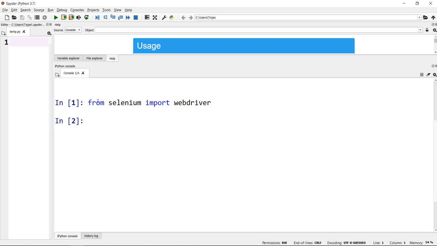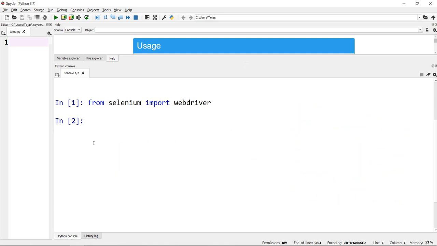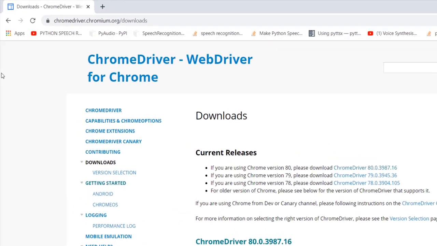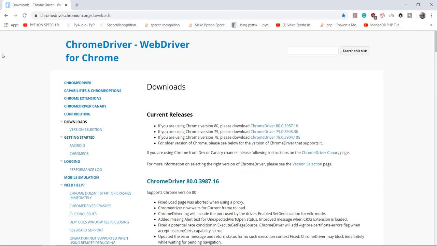Next and the final objective to get started with Selenium is the WebDriver. Basically, WebDriver acts as a bridge between the program and the browser, which passes all the details, all the data, and all the requests to the browser and from the browser. So to download a driver, we need to go to chromedriver.chromium.org.